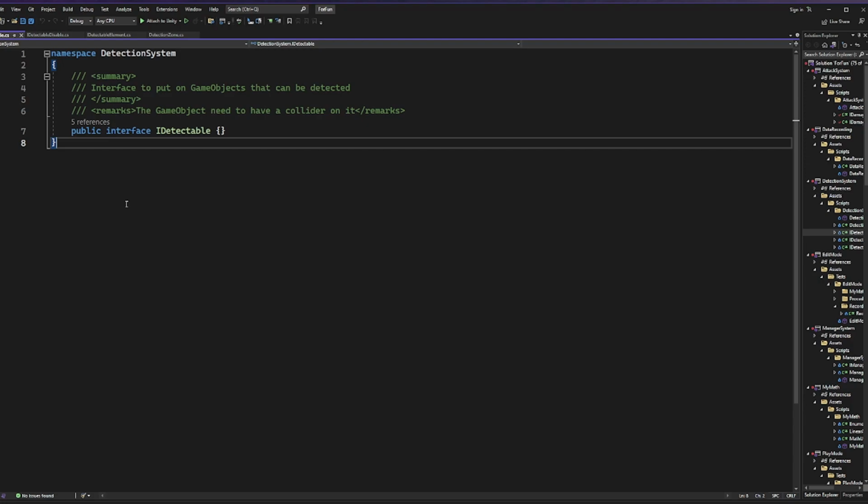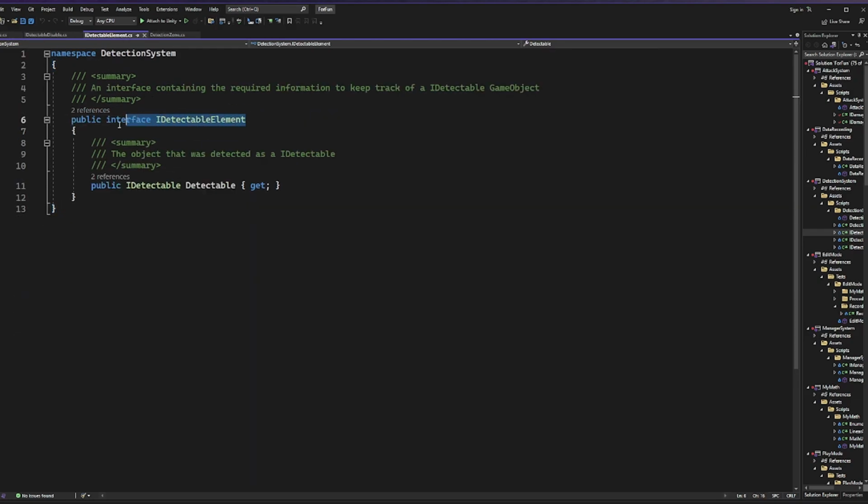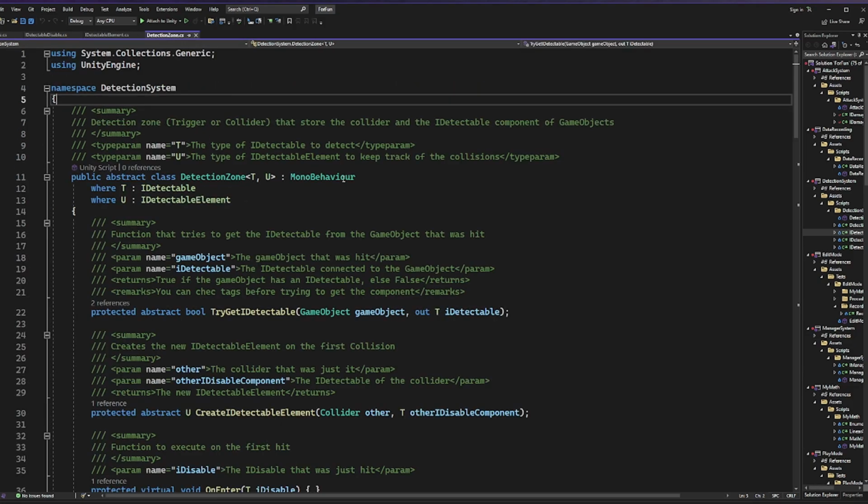Now we're looking at the detection system I wrote, which is basically a system that can keep track of all the game objects inside a certain zone and detect whenever they leave and join the zone. It's divided into 4 components: the IEyeDetectable interface, the IEyeDetectableDisable interface, the IEyeDetectableElement interface, and the DetectionZone class, which is abstract.